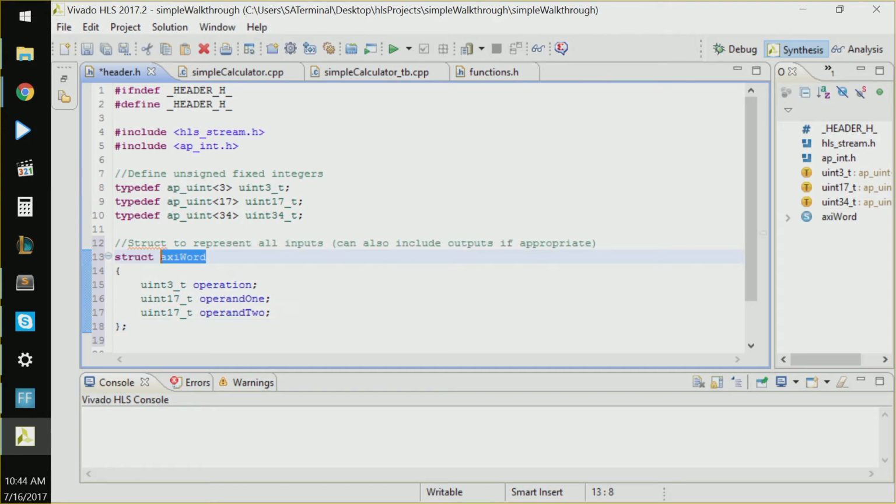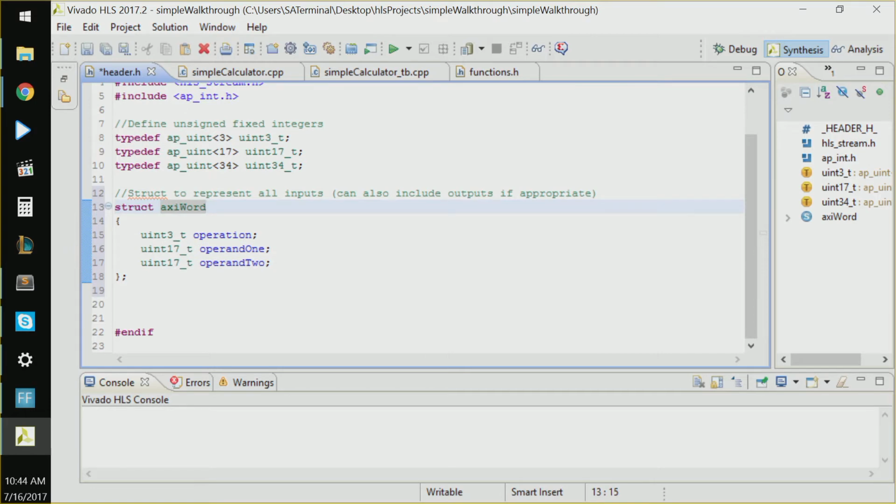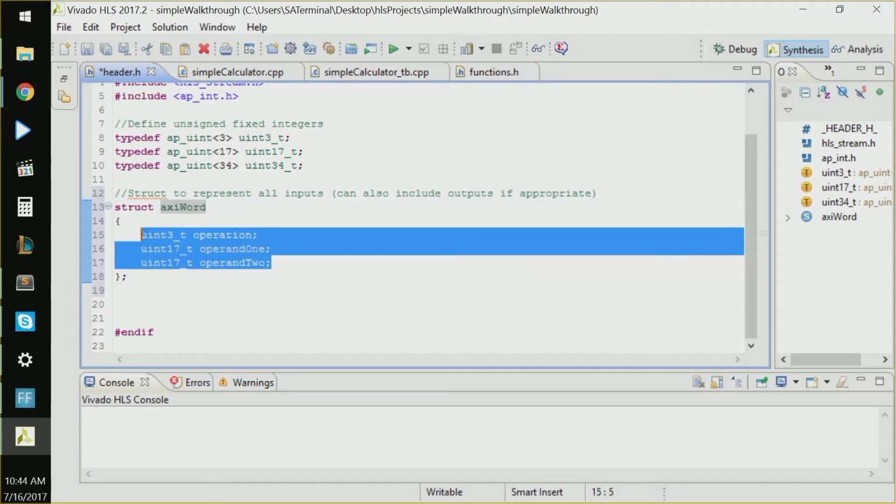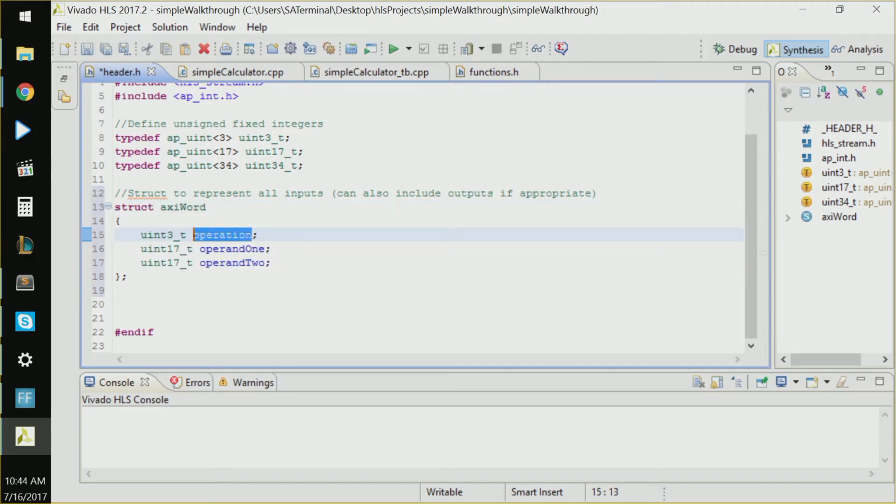And that references data types or axis, which is used in a lot of the pragma stuff that I don't know a lot about yet. So this word is going to represent, in this case, all of our inputs into the system. So we have the operation that's being conducted, whether it's addition, multiplication, subtraction, division, or modulus. And then we have the two operands that are being operated on.